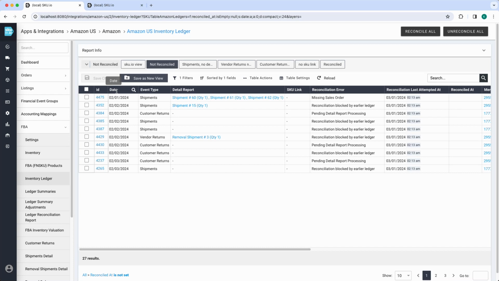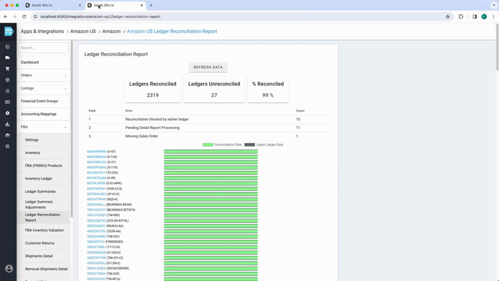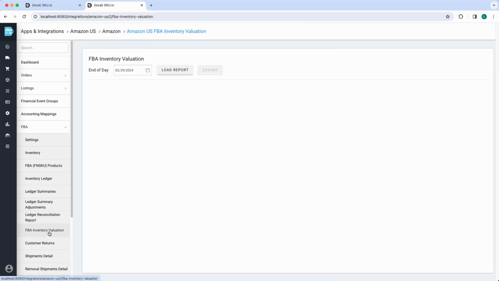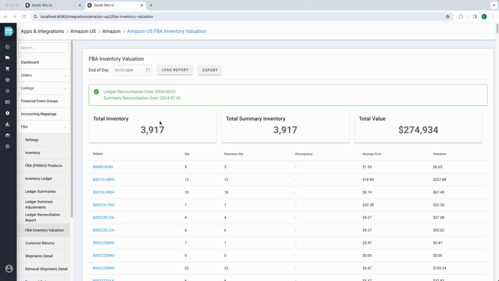So here we are, we've reconciled all the ledgers for the month of January, and now you can take a look at the valuation report, which is based on FIFO. So we'll take a look here. January 31st. And I'm going to pause this and wait for this report to load as well. Okay, here we have it.